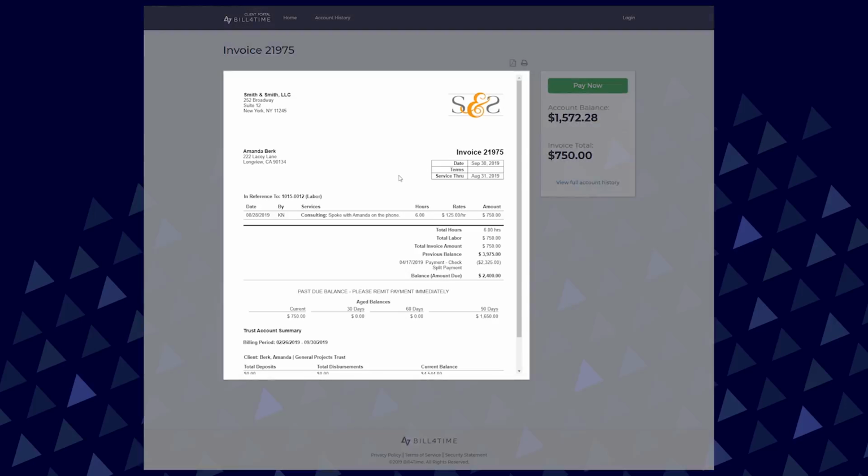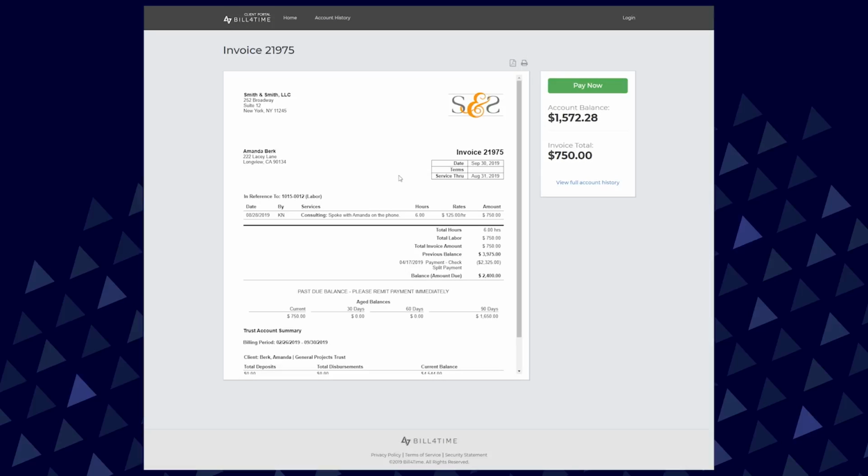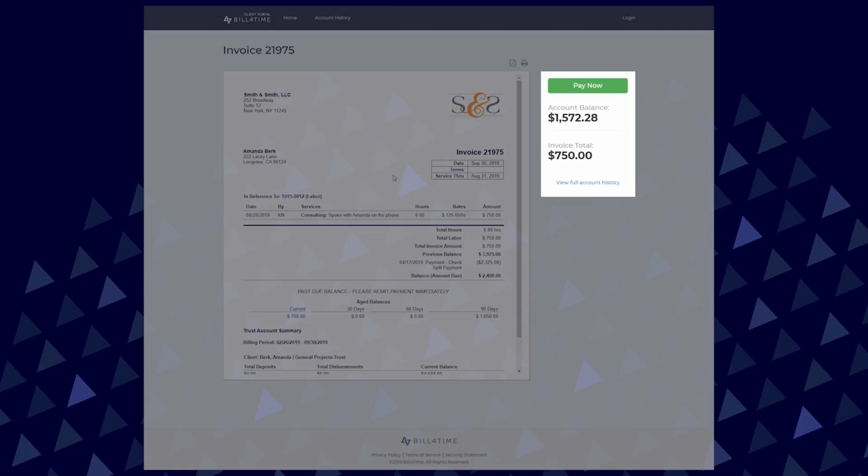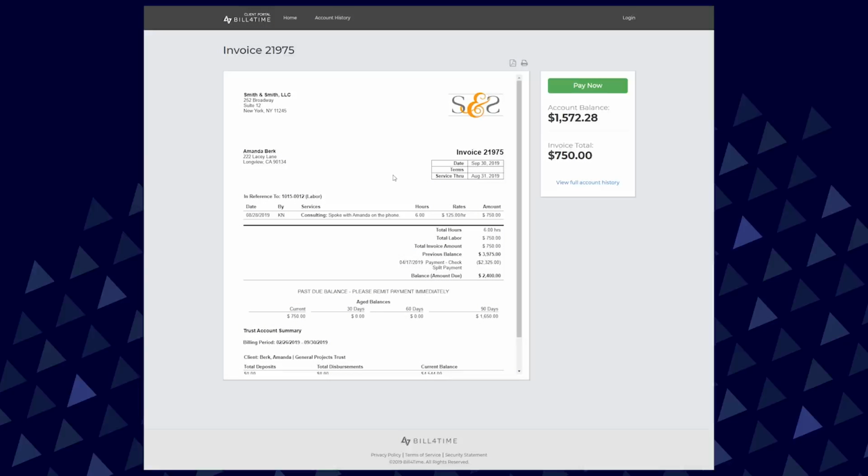The client portal displays your client's invoice and allows them to print or create a PDF of their invoice. If you have your account integrated with LawPay, PayPal, Stripe, or a custom link, your clients will be able to quickly pay their invoice right online. To learn more, make sure to watch the client portal tutorial.